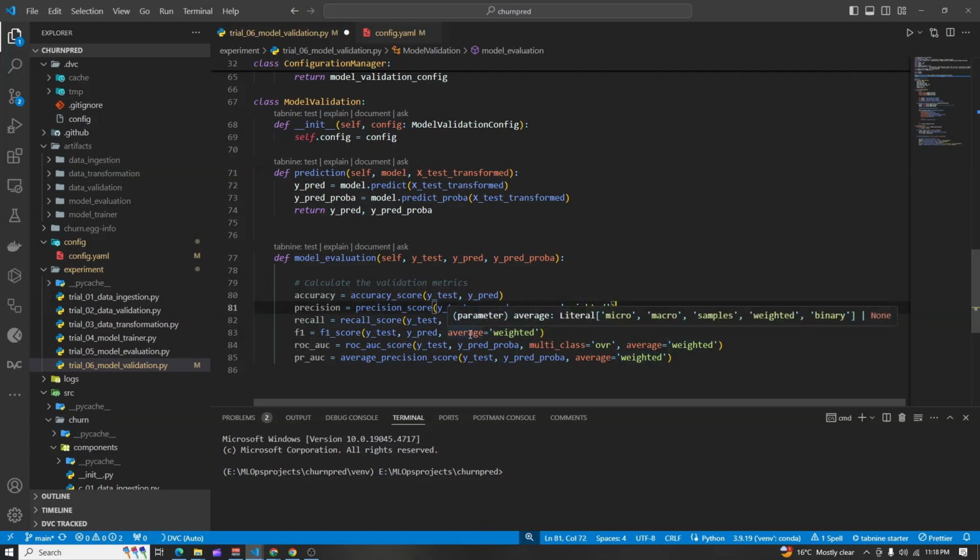So there are different parameters that you can use. You can use either the micro. I think the micro will print the different.